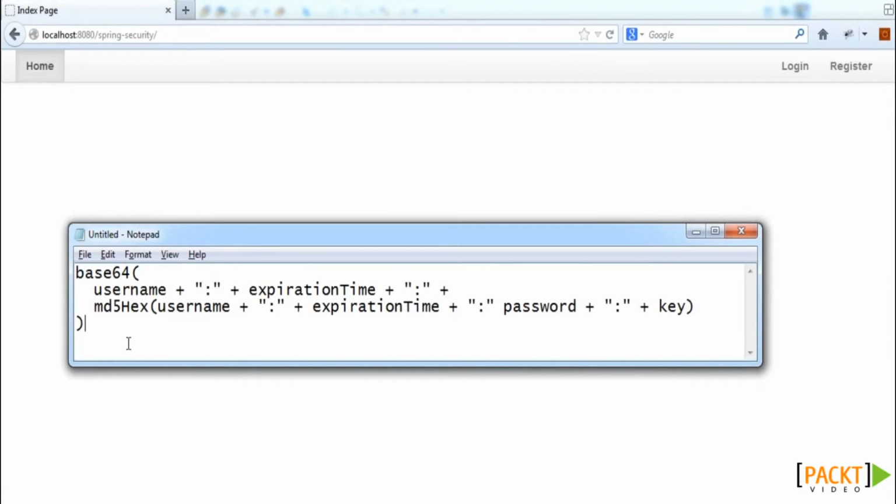Let's now take a look at the details of the cookie value itself. This is a base64 encoded value composed out of a few artifacts: the username and the password, the expiration time. This is the time for which the Remember Me cookie will be valid, and by default this is going to be 2 weeks. And then an MD5 hash value of the username, expiration date, password, and private key. This is the private key that we specified in our web security configuration.